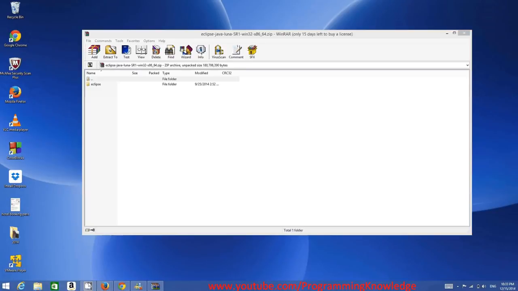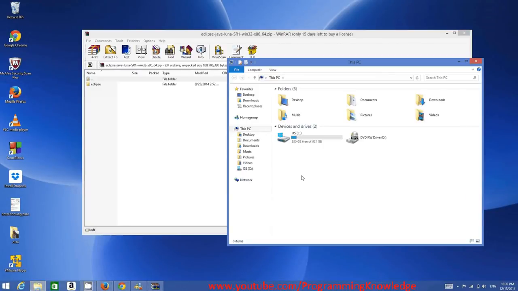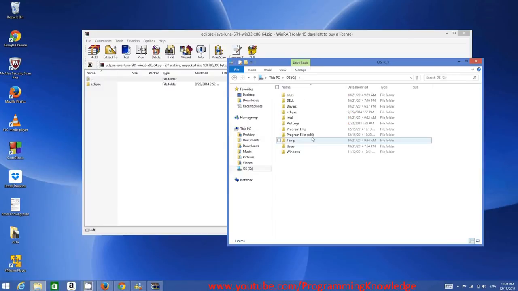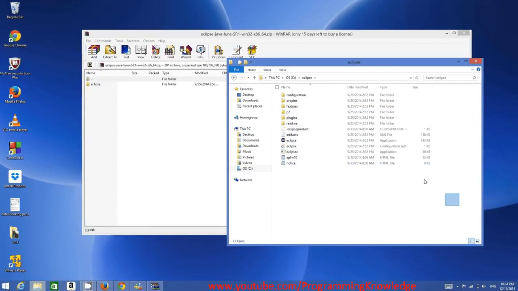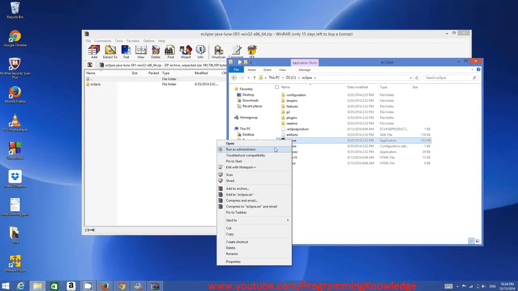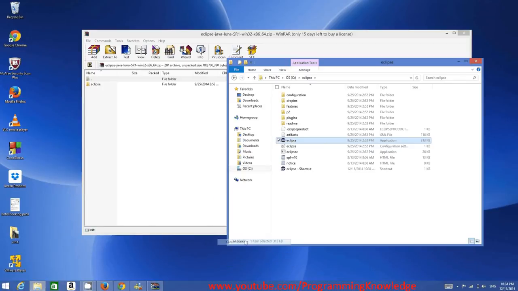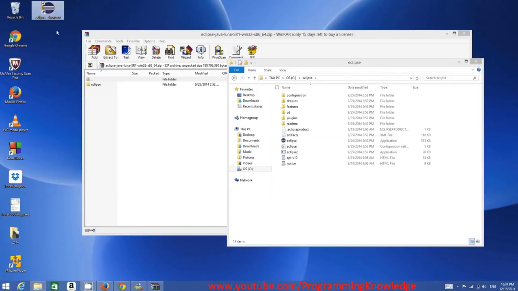Once this extraction is complete, I can see this Eclipse folder inside the C drive of my computer, and all the Eclipse files are extracted in here. Now in order to run this, you can just double click this Eclipse icon, or you can create a shortcut to it, drag and drop it to your desktop, and then double click this shortcut, or you can click this Eclipse icon from here also.